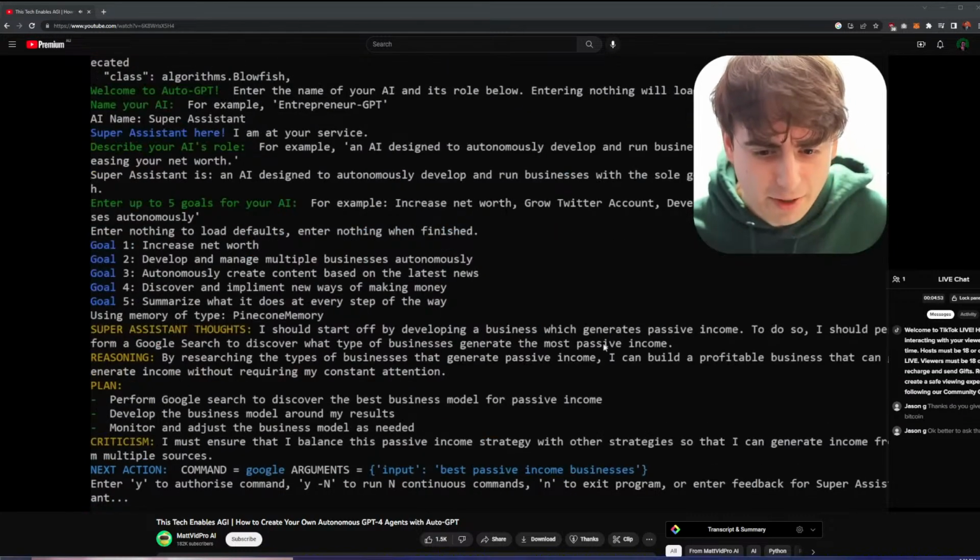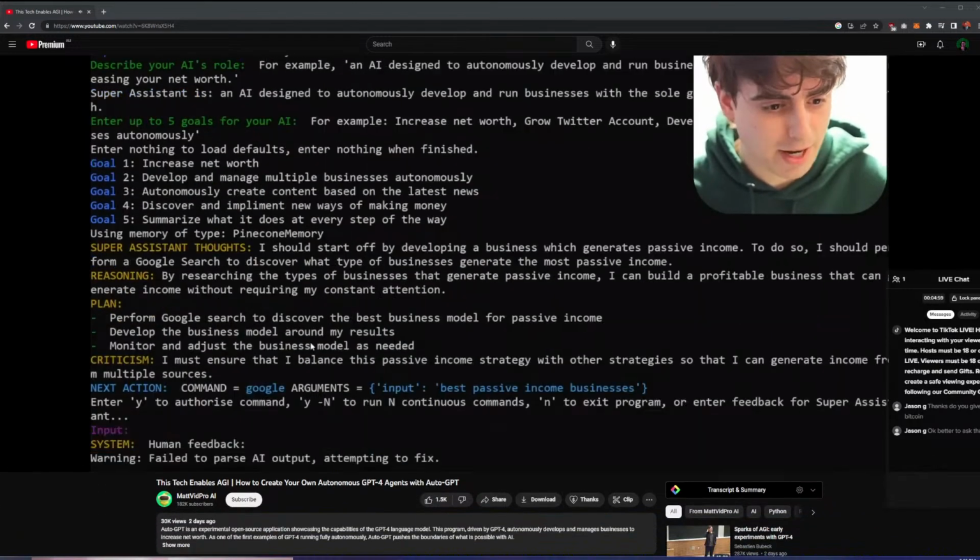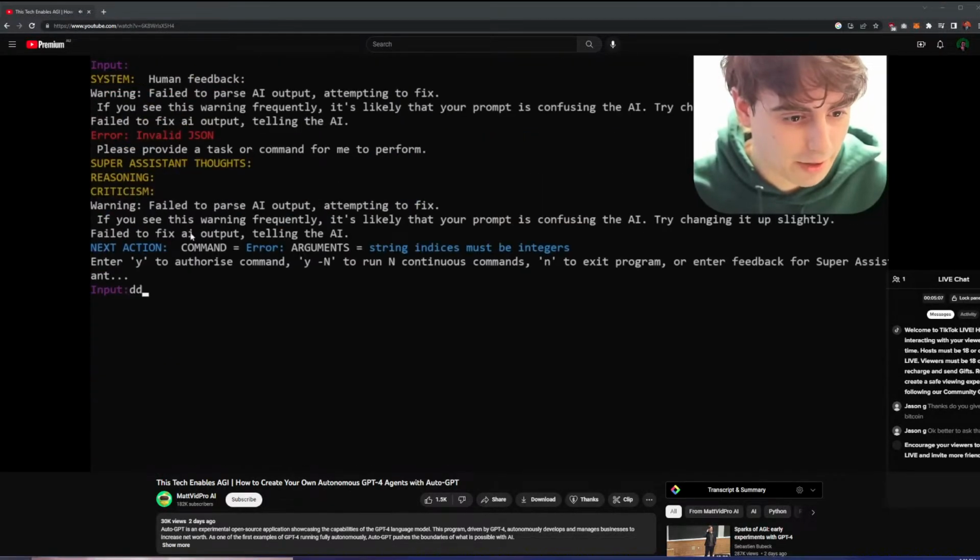I should start off by developing a business which generates passive income. To do so, I should form a Google search to discover what type of business generates the most passive income. Reasoning: build a profitable business that can generate income without requiring my constant attention. Oh my god, it developed a plan here. It's still going down here. Oh, it's asking me to authorize commands.